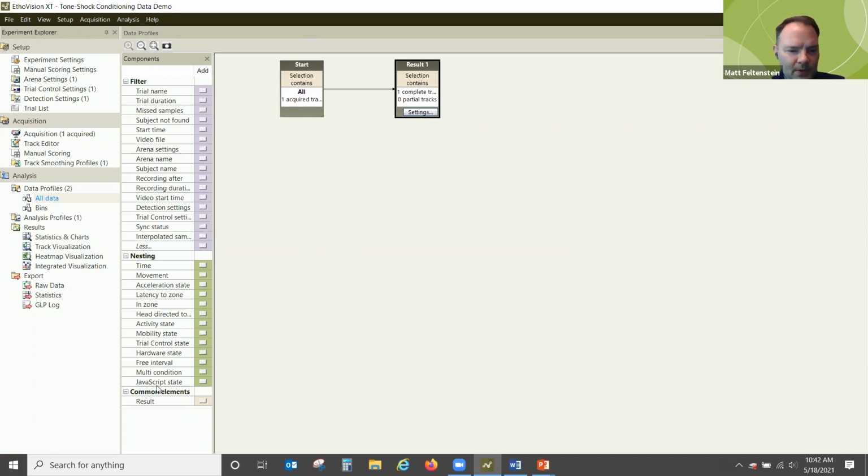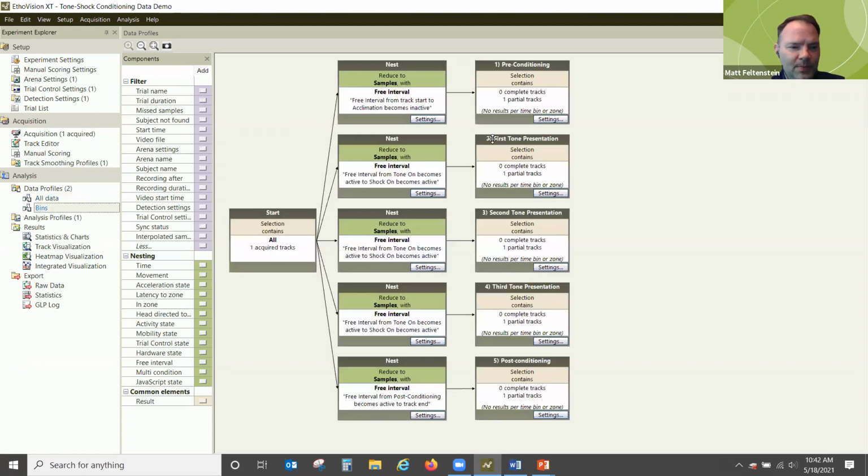But what a lot of people don't use, and are really, really useful, and this is not just for fear conditioning, are nesting. These are vertical time filters. They can pull out pieces of time within your trial if you want to compare, for example, in this example, acclimation versus first tone presentation compared to second, compared to third, compared to the post-conditioning timeout. And that's why you can have multiple data profiles. And here's the one that I've made here.